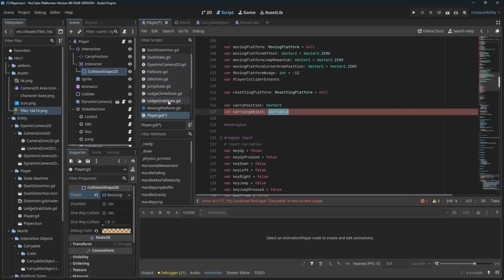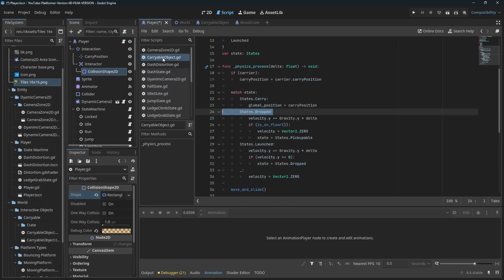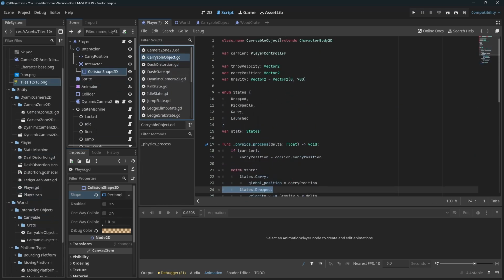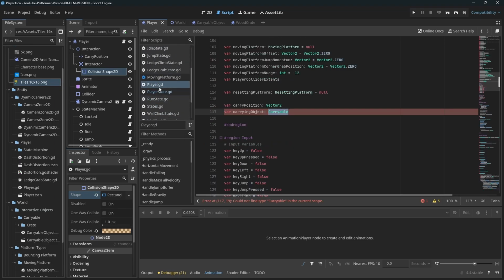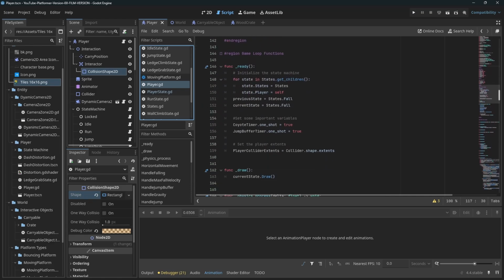Okay, so it's not finding that. Let's make sure we do indeed have that. So that comes from the carryable object. Oh, probably because we made this class name carryable object. I'm going to make it class name carryable. That'll work. Perfect. We don't need anything in the ready function.